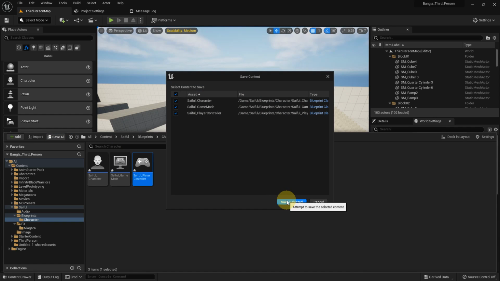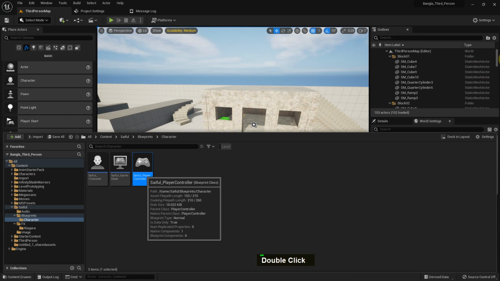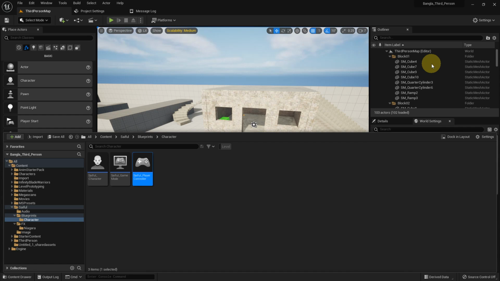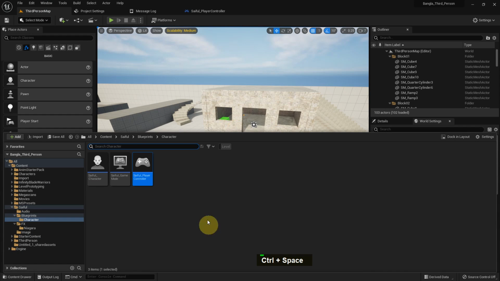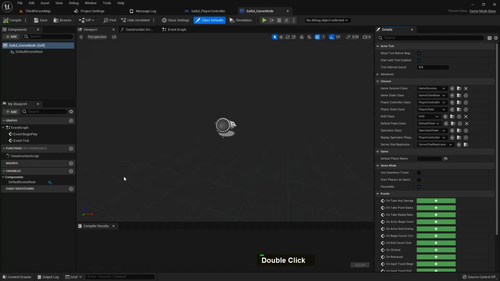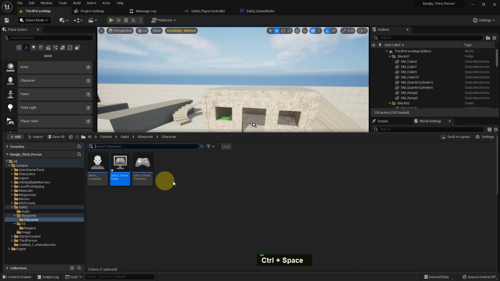Now I save all. Each character, game mode and controller has a different variation, a different use. I'll show you that. So I just open the player controller. This is the player controller. Now I open the game mode base, and from here, default pawn class. Here I just add Cyphol character. Just press right button and search Cyphol character. It will add. And on player controller class, I add my Cyphol player controller class. Now I save all.